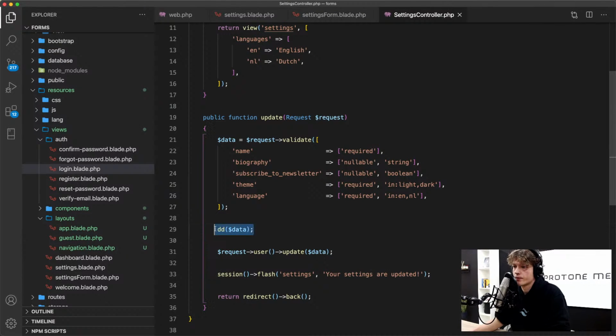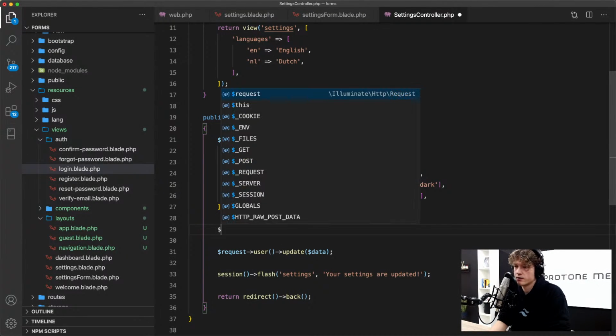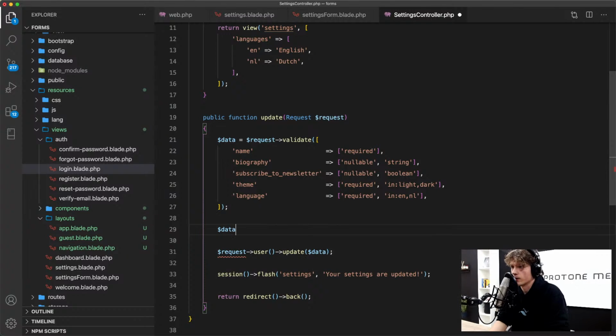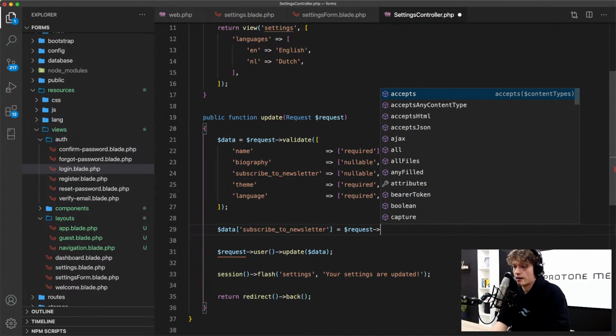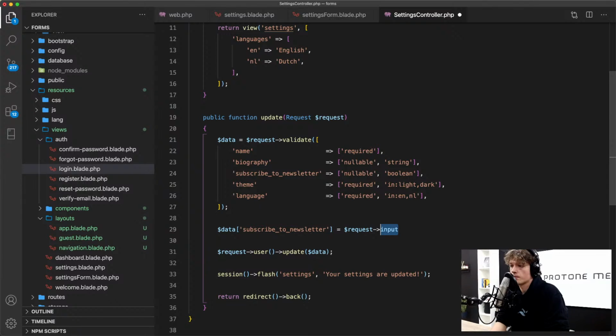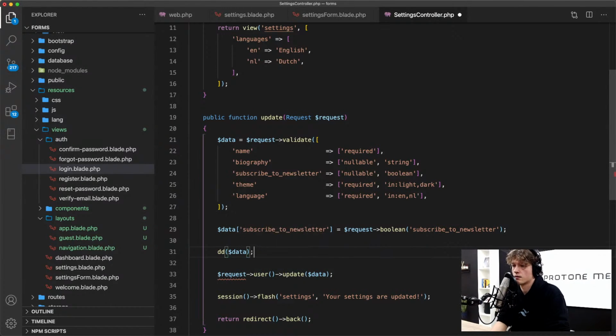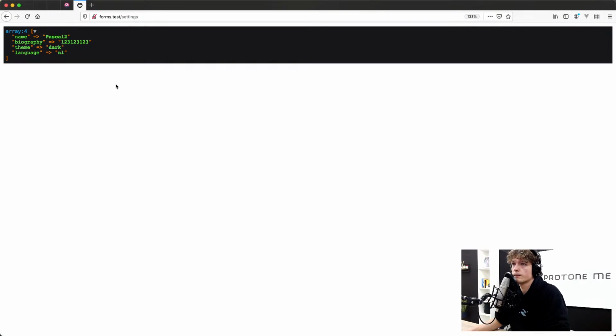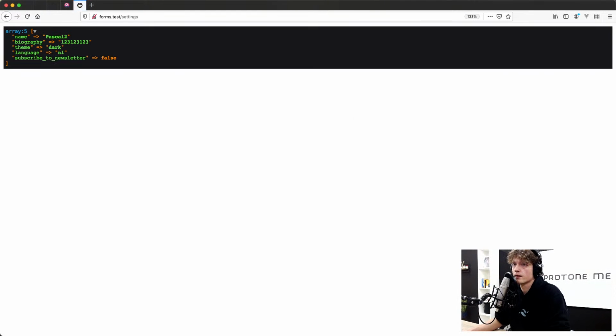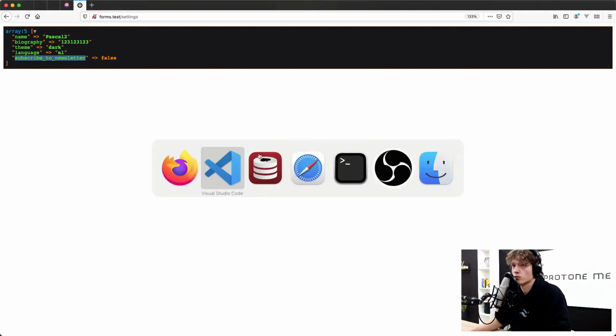So what you could do about this is set it manually. So data subscribe to newsletter equals a request, and we're not going to use input this time, but there is a special boolean method, and we give it that key again. Dump it out. So now no matter what you send, there is always a subscribe to newsletter key in your data array. So this is what we need, of course.